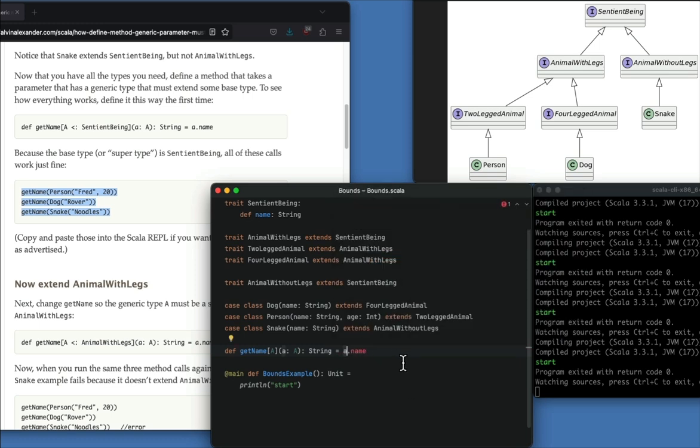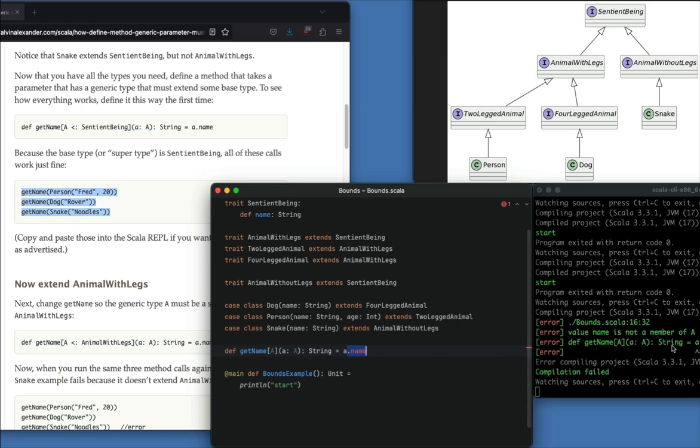And you'll see right away that that fails. And this is the compiler's way, without looking at the error message, I guess, let me go ahead and save that and you'll see the error message. And this is saying value name is not a member of A.